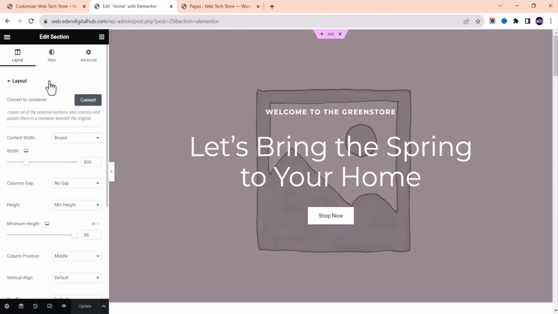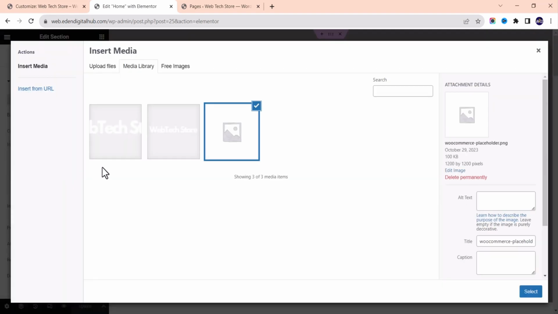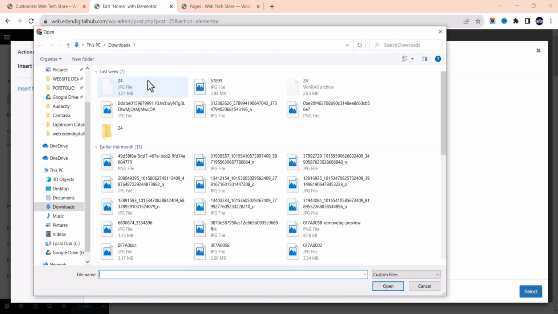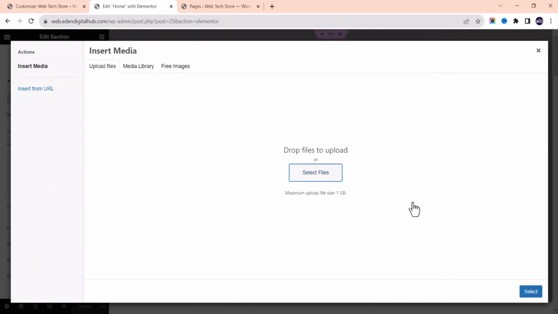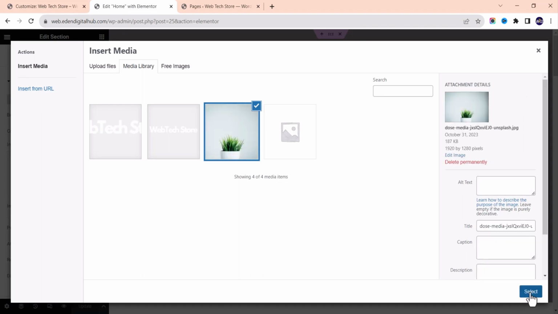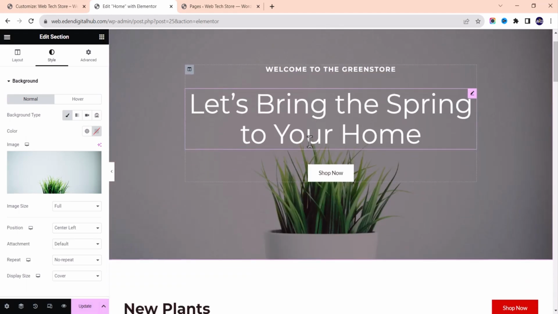You can see edit section, then go to style. This is where you can see the background picture. Just click on it. And let me upload an image, a picture I downloaded from unsplash.com. You can find it here. So this is it. I will just select this and wait for it to finish uploading. And then I will click on select. So you can see that it looks perfect.